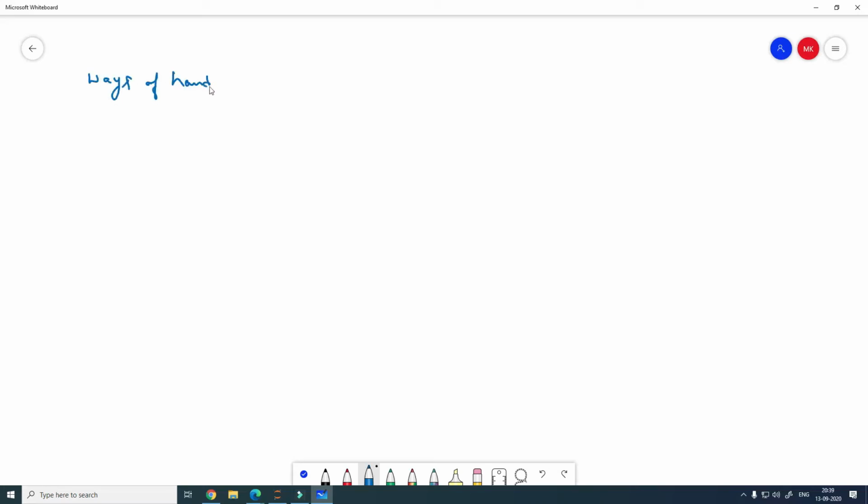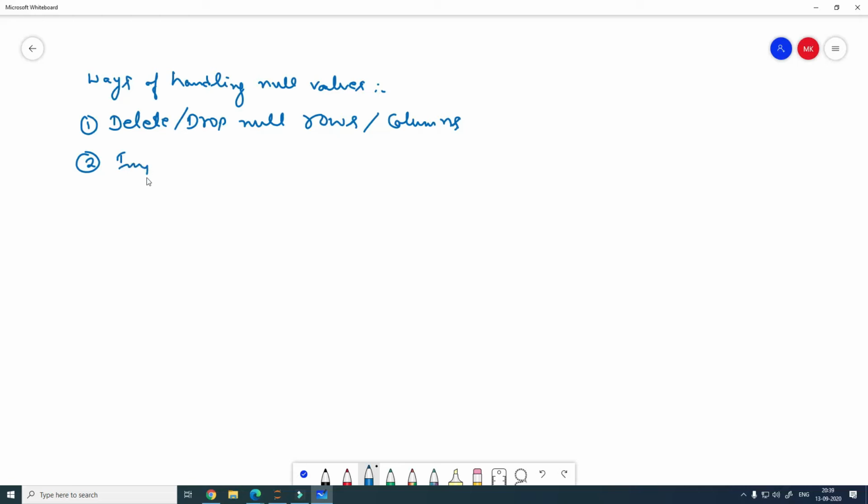Ways of handling null values. So there are a few strategies, right? The first one is to delete or drop null rows or columns. This is what we have already seen. This is one of the strategies. Either you delete or drop such rows or columns that have null values. That is one. The second one is called imputation.